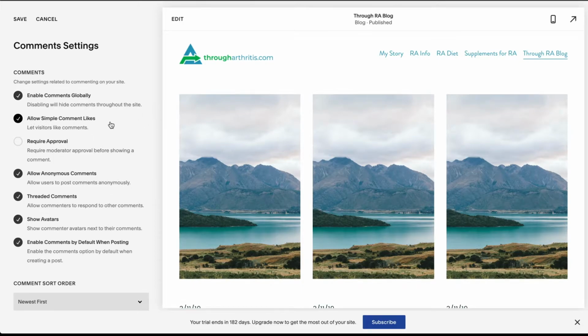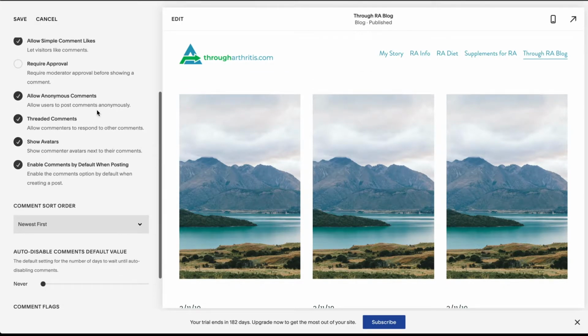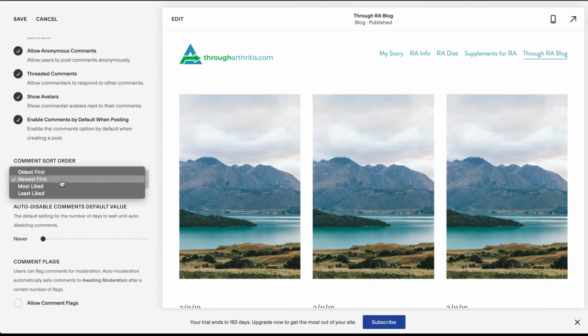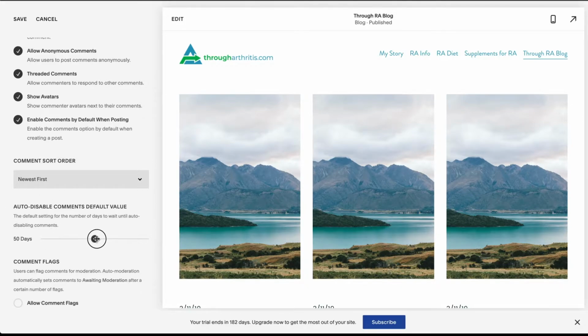You can allow comment likes if other users reading the blog like a comment. That way they can like them. You can require approval if you want to before comments are posted on your blog. You can allow anonymous comments so users don't have to log into your site. You can see all these different options here. Your comment sort order is just the way that you want your comments organized on your blog. You can auto-disable comments maybe after a certain amount of days. If you feel like 100 days from now I don't really want people to continue commenting on this post, then you could do that, or you can never do that.